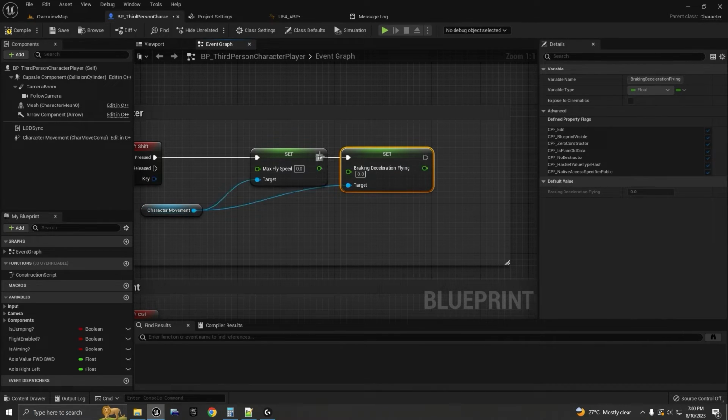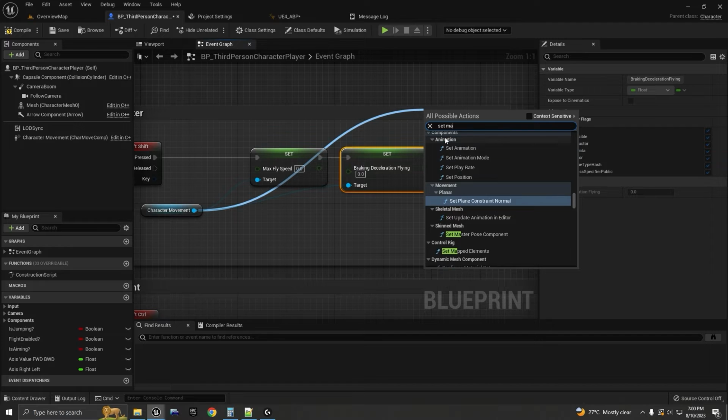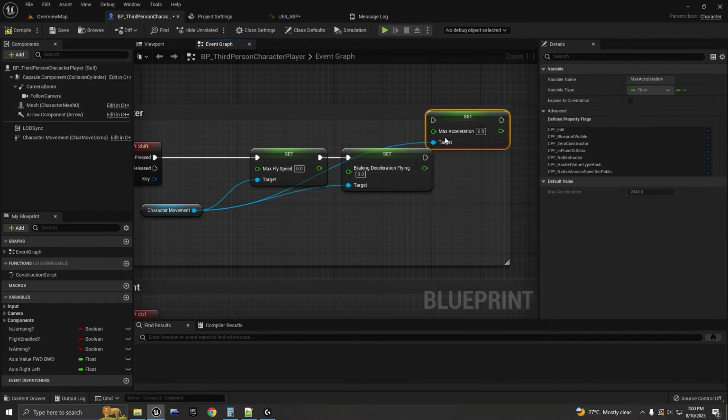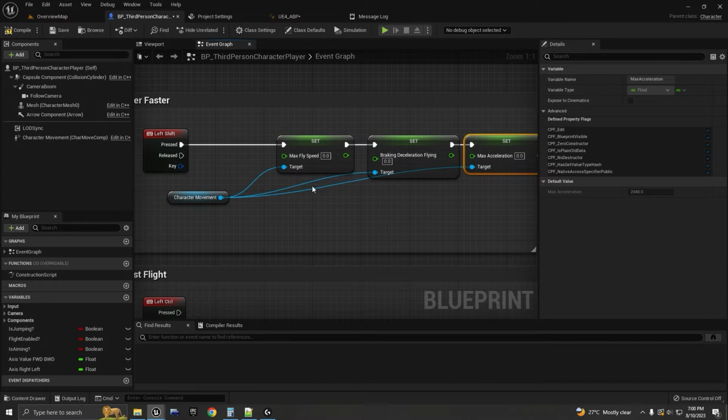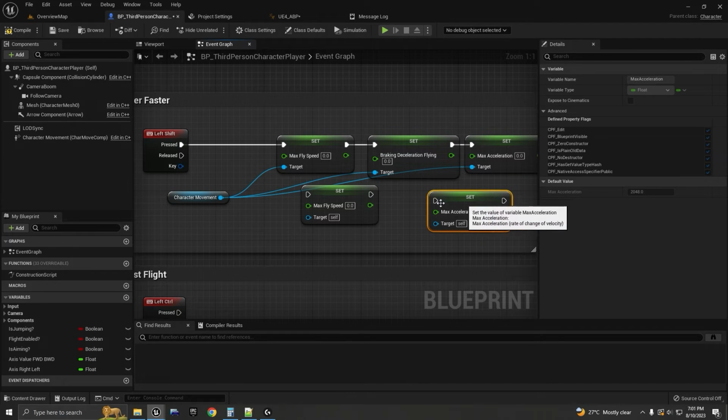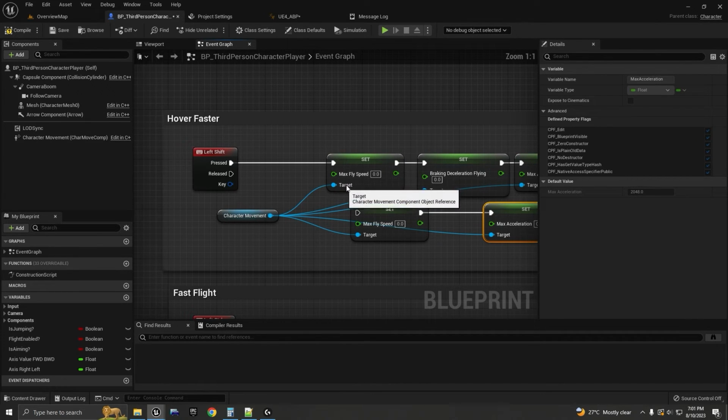Plug that in there. And I want to also change the max acceleration. I'm going to set max acceleration. And I want to duplicate the max fly speed and also the max acceleration. So the max fly speed does what it says. It sets the max fly speed for the character, so we're going to be able to fly faster.